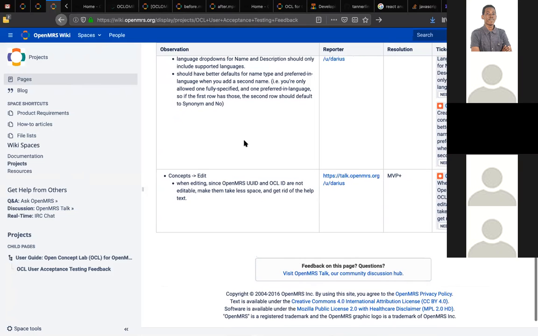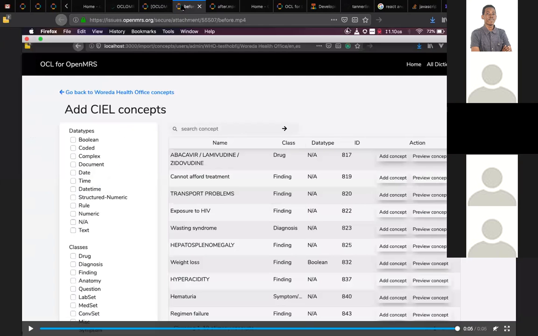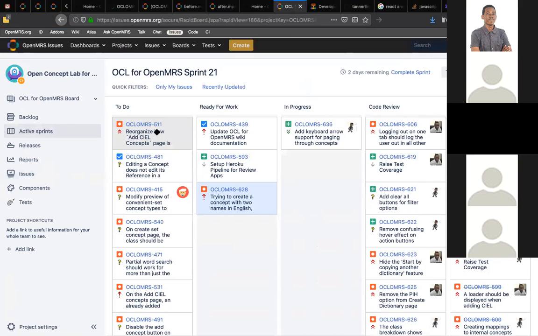Okay, so is there a list of all the MVP plus tickets? In theory, that should be in Jira, right? They are. Yeah, let me just jump to that page.